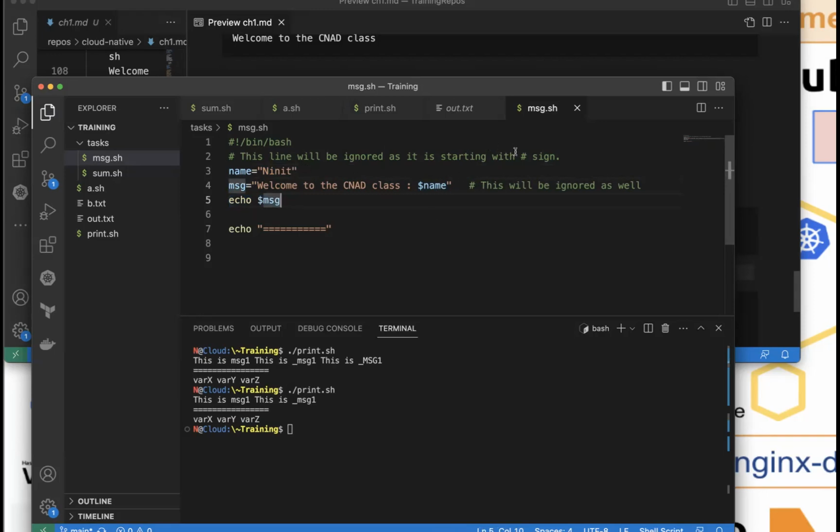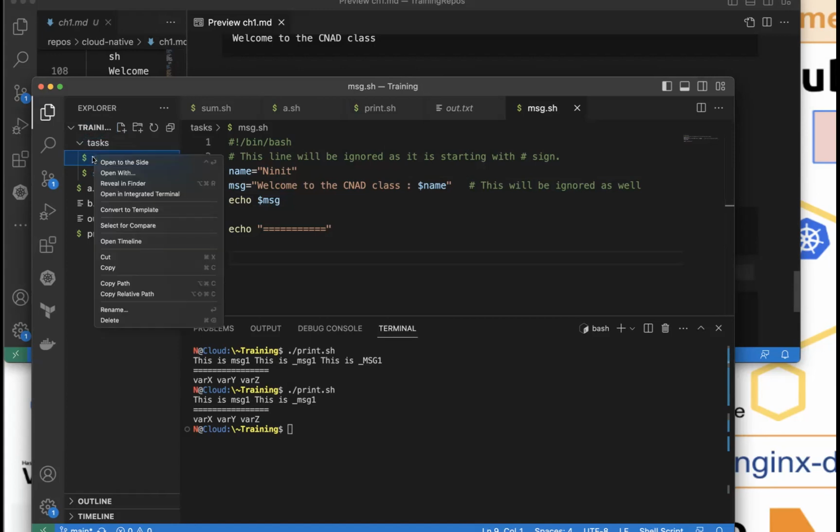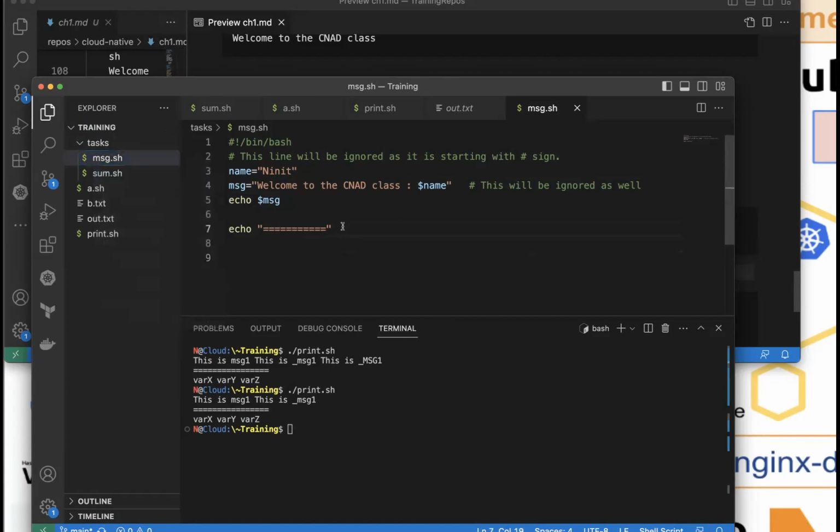So I've created another script, or you can use one of your existing scripts, a.sh, or you can create msg.sh. And then we will try to print that. I need to move this out into this folder. Okay, I can copy this. So yeah.